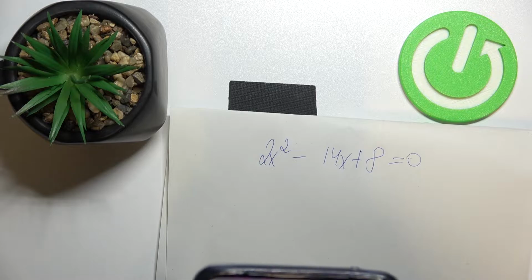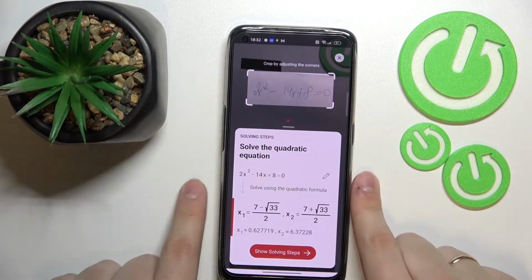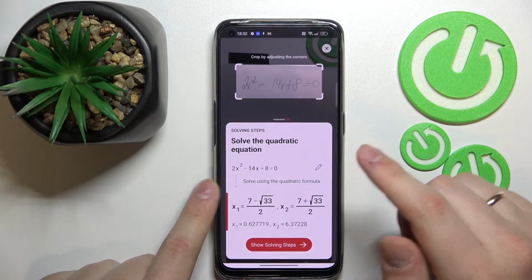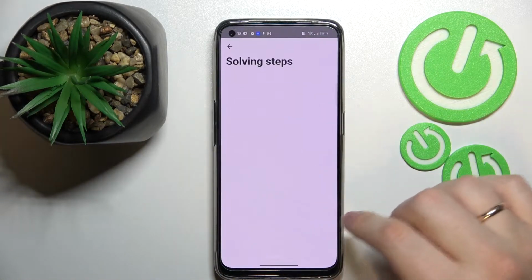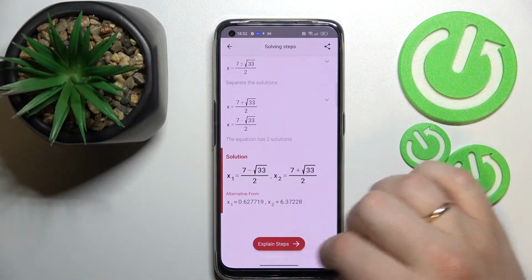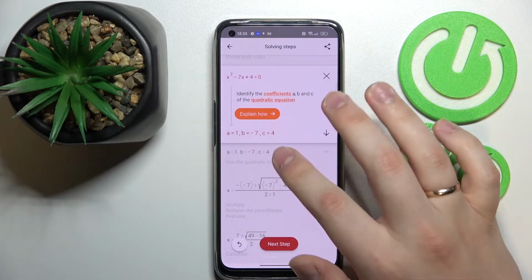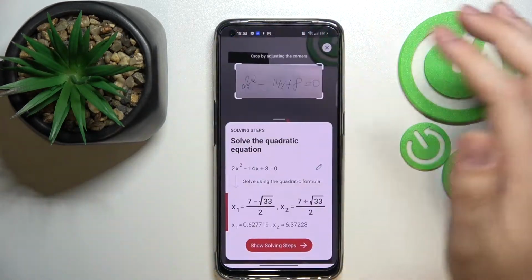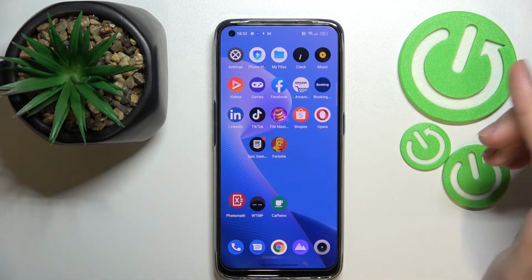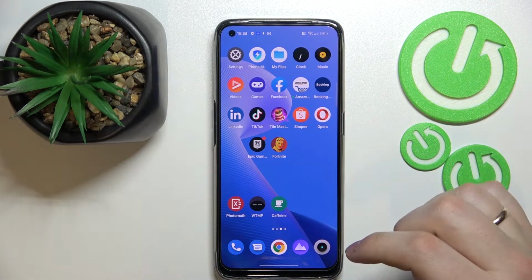Tap on the red circle, and as you can see, my math problem has been solved very swiftly. Here we can see all of the solving steps it took for the app to solve this quadratic equation, and also further explanation of each step individually. And just like that, you can basically solve anything that you will have hard times solving yourself.